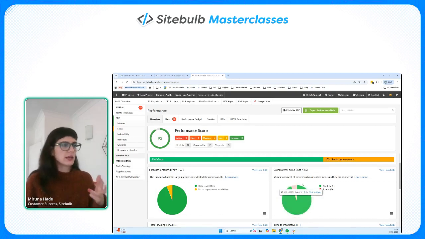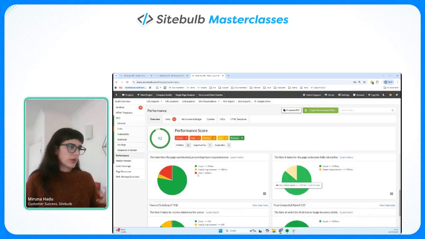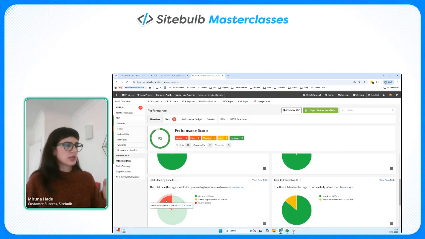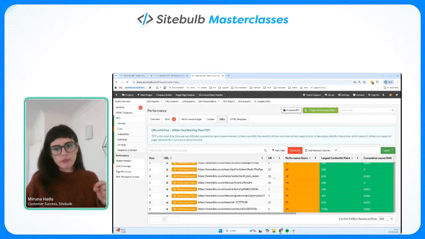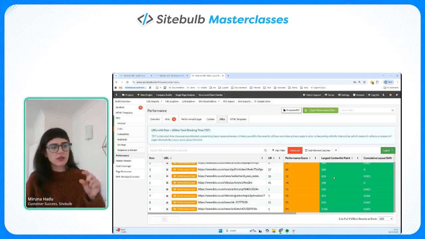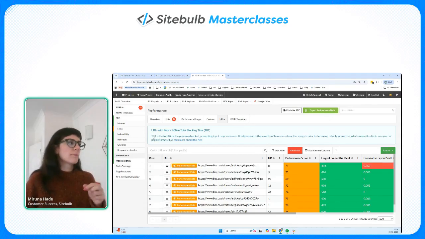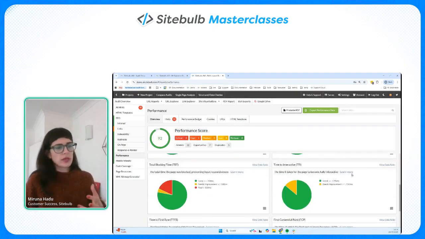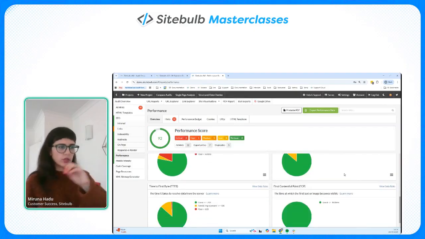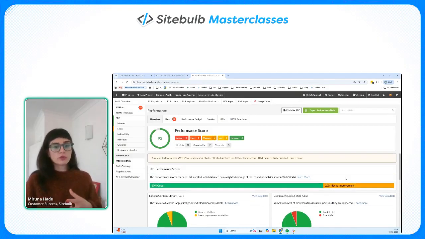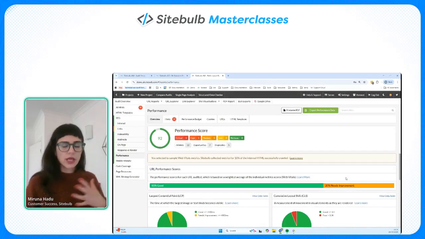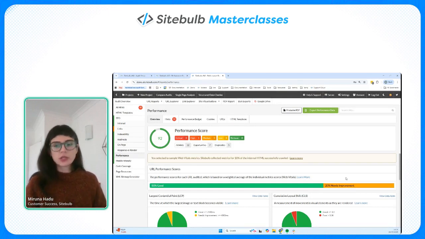So in this case, I can look at CLS or any of the other metrics, and then essentially jump straight into a list of the pages that have been categorized as having a poor score within that metric. So again, it's just a quick way of jumping into very specific points of data straight from the report overview without having to do that analysis and filtering yourselves.